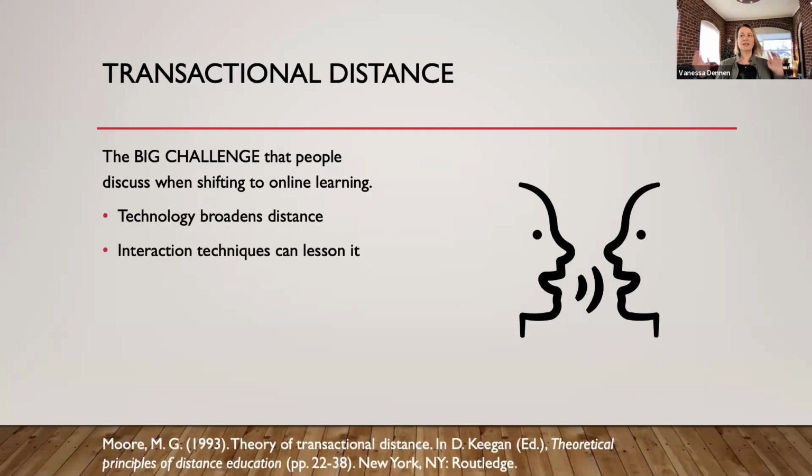So this concept of transactional distance that I mentioned a moment ago is, if you just take a look at the words, which is true of most of the fancy terms we use in education, right? Transaction, what is that? That's some sort of an exchange between two or more people. And distance, we perceive that there's distance. So when we are transacting, we perceive that there is a distance.